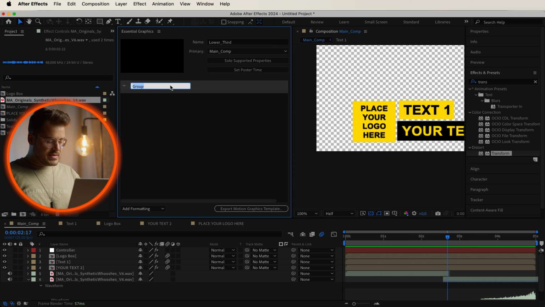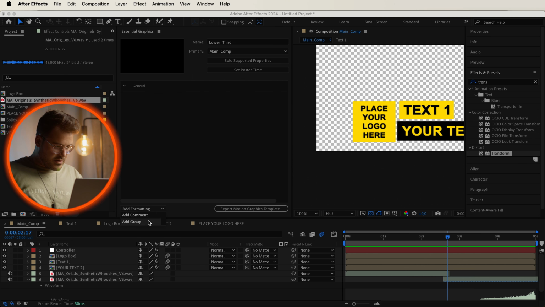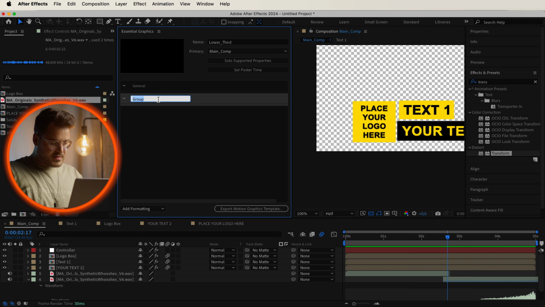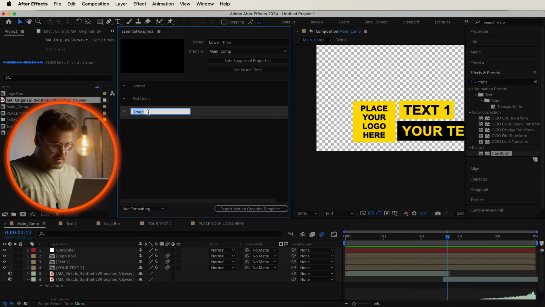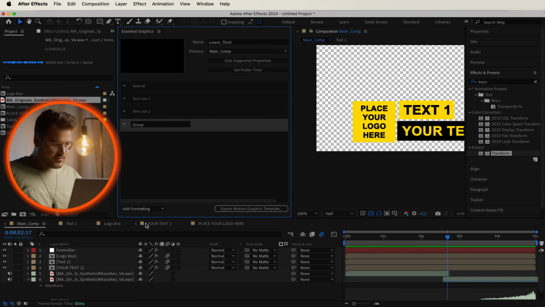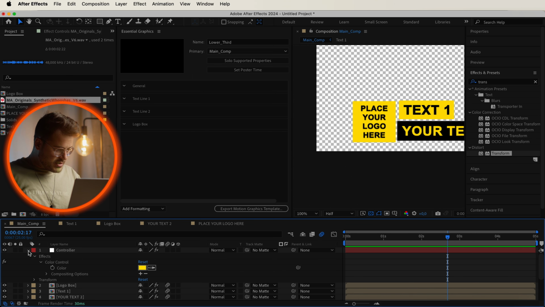Okay, so once you've done that, come to the bottom of the Essential Graphics panel, click here and add group. Let's rename this group to General. Let's add another group and call it text line 1, another for text line 2, another for logo box.